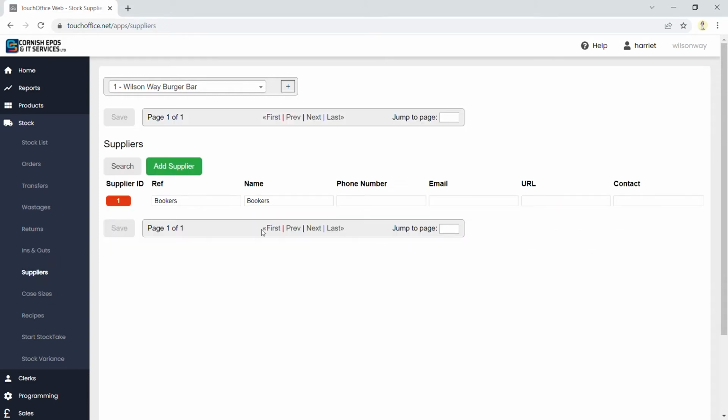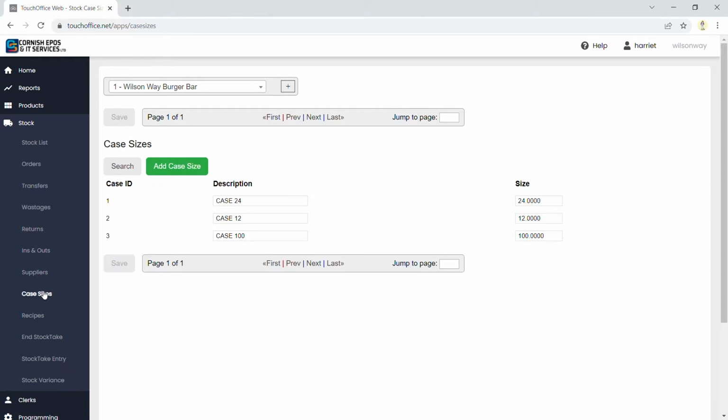You've got your suppliers, so you can add your suppliers, so you can post your orders directly to them. Some of them don't accept it if it's not filled in on their own forms, but that's just another way you can order. Here in case sizes, you can add your different case sizes with a description. These can be assigned to products in their PLUs under the stock tab.